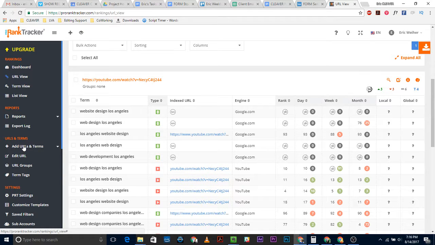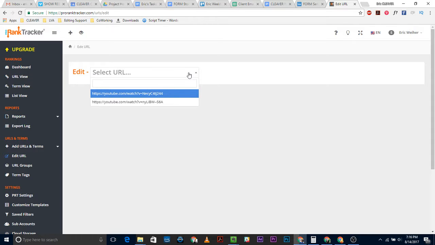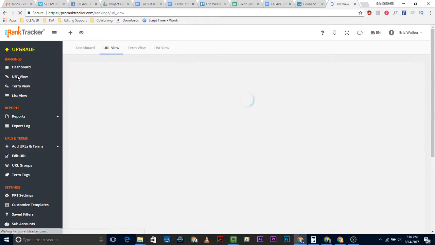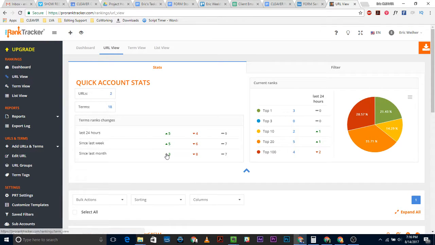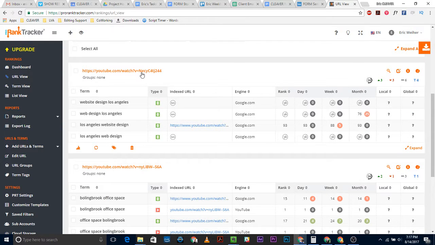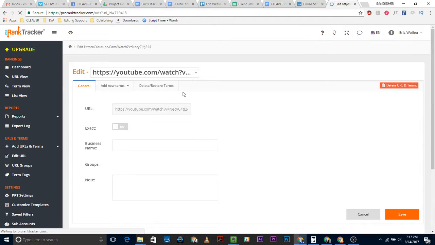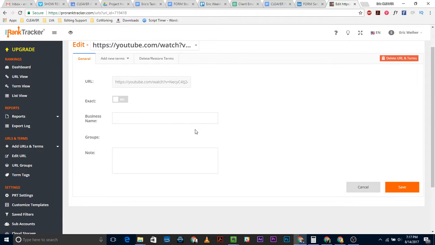So what I'm going to do, let me see if I remember how to do this. URLs and terms. We're not going to go into add because we're not adding any. We're going to go into edit because we're going to change this one essentially. So I'm going to go to edit URL, select URL. Oh crap, which one is it? That's the one bad thing. It literally just gives you, well, I guess normally you're using this for a regular website, so it's a lot easier to tell them apart. So we want the NC. Alright. So there we go. And now we can edit it.